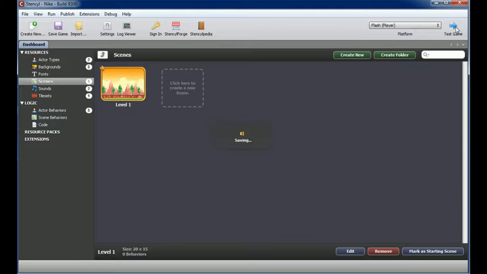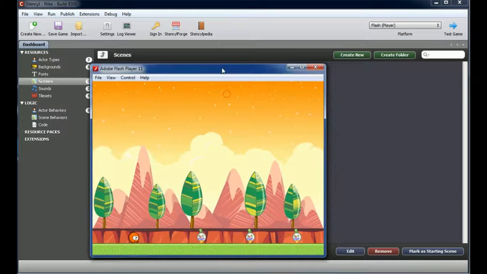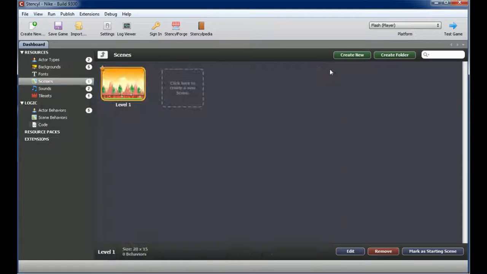If I test the game, I'll just show you what it looks like. I believe it's an endless runner type of game. So it's compiling. Hopefully I have everything set up so it'll play properly. Yeah, there it is. So you can see there's bouncing and everything. Okay, so we're going to take this, add a title menu, and go from there.